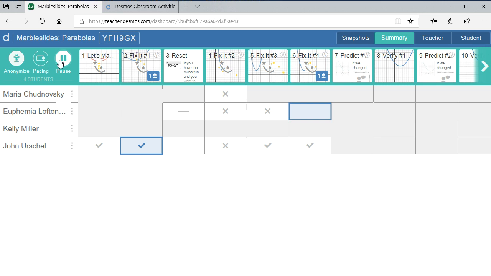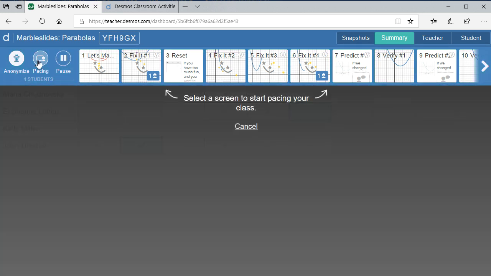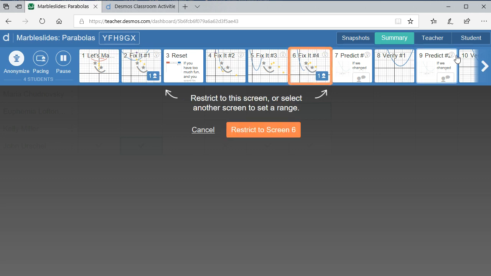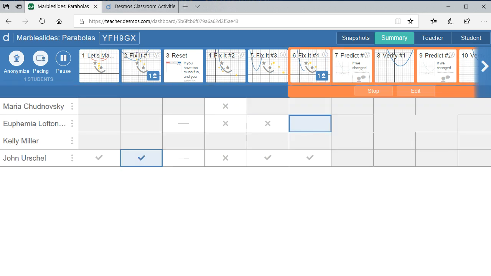We can also do pacing, so for example, if the lesson finishes and you want to start the next lesson at a certain slide, or you don't want the students going back and doing the really easy ones, you can select a slide or a group of slides and restrict the activity to that. So students will only see slides 6 to 10 while this is on.